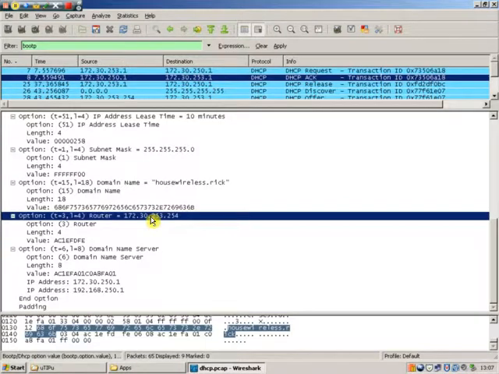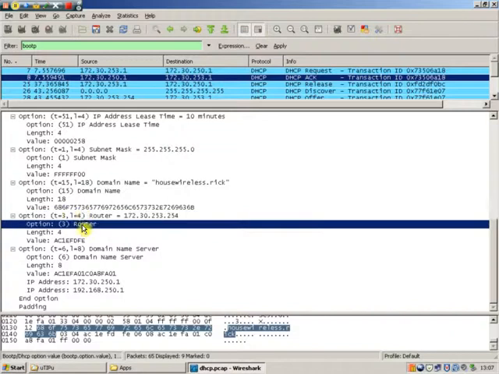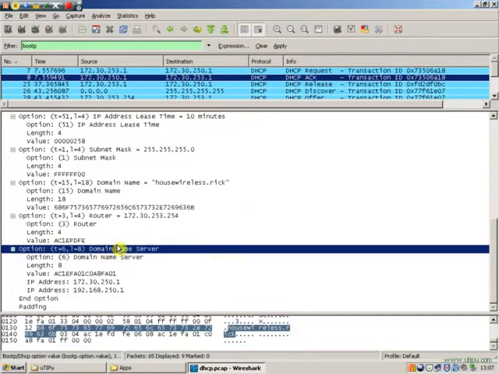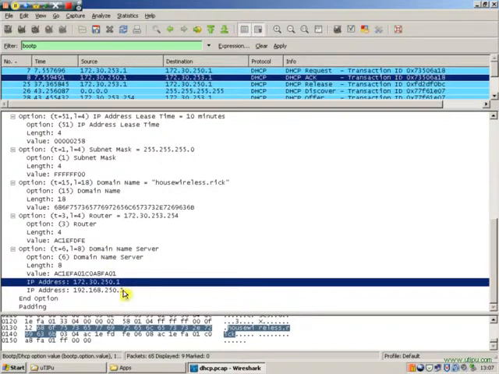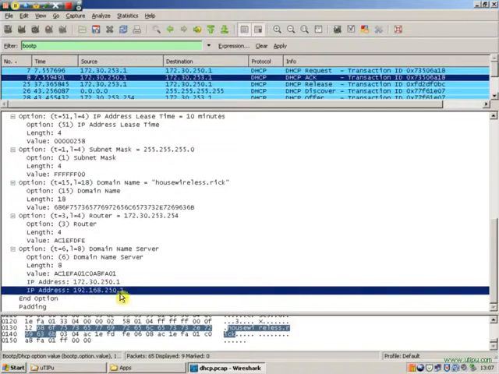How do we get out of our network? How do we get out of that subnet? We talk to 172.30.253.254. That's the highest address in /24. That's the address of the router. We then look at domain names and domain name servers, and we're given two addresses, 172.30.251 and 192.168.251. These are two addresses of two different DNS servers. They're on different networks.